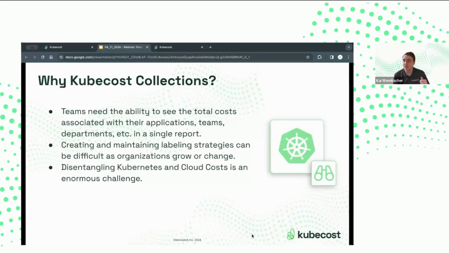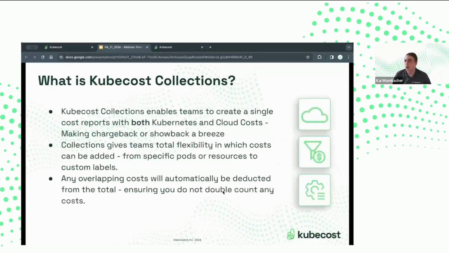And finally, disentangling your Kubernetes and your cloud costs can be an enormous challenge. It's often difficult for teams to go all the way down to the container level and understand their Kubernetes spend, and then also relate that back to the cloud assets. And this is exactly where Kubecost Collections comes into play. So what is Kubecost Collections?